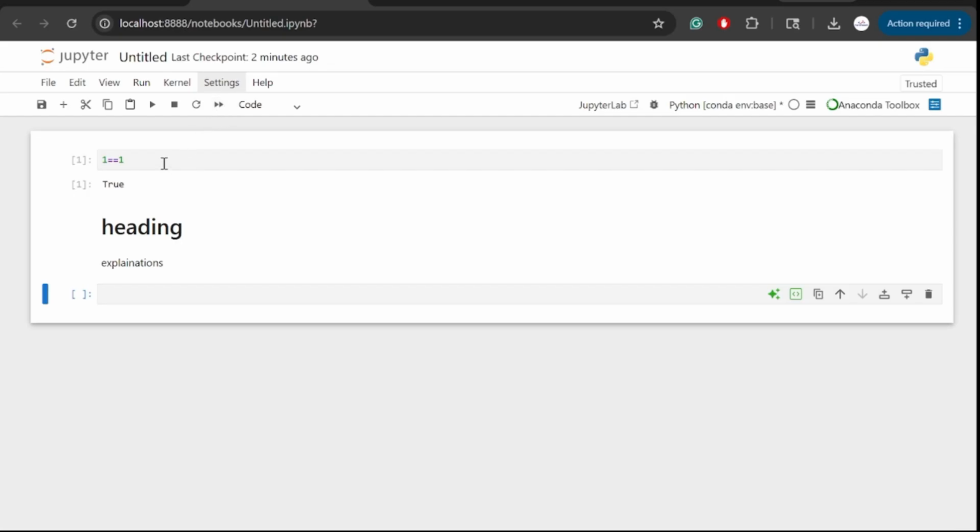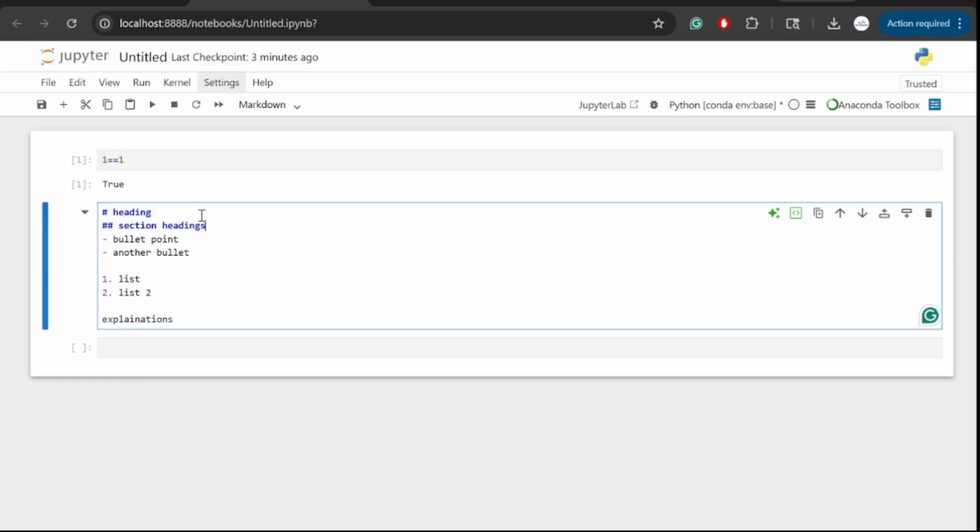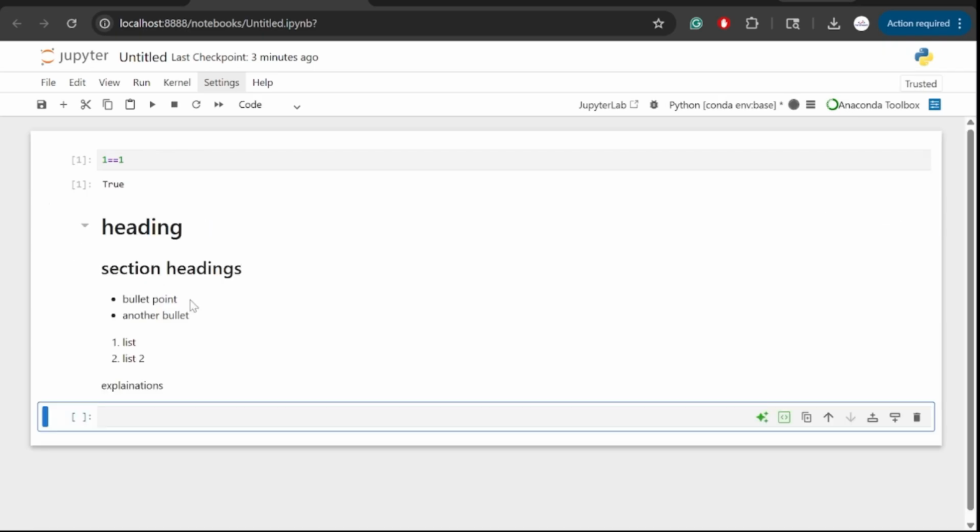Let us quickly look at notebook controls. At the top, you will see options to save the notebook, add cells, run cells, restart the kernel, and interrupt execution. These are the main controls you will use again and again while working in a Jupyter notebook. Markdown is a simple way of formatting text inside notebook cells. You can use this for titles, section headings, bullet points, and short explanations. For example, instead of writing plain text only, you can make your notebook cleaner and easier to read by adding headings and notes in Markdown cells.